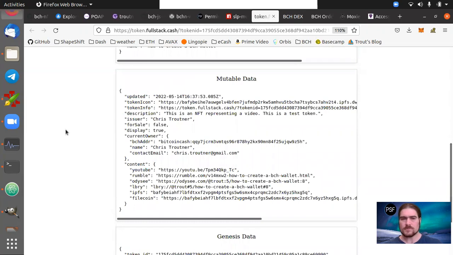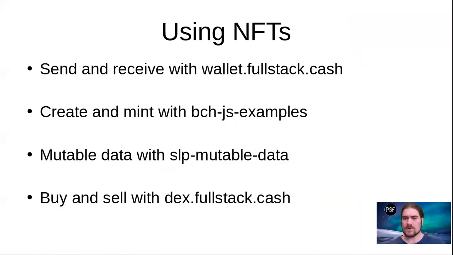And so if it has a property called token icon and then a link to an image, the wallet.fullstack.cache will detect that and render the token icon. And so the owner of this token, they might sell the token, but they'll retain the ability to change this data, and so they can change the token icon at any time. And so that's sort of a new innovation.